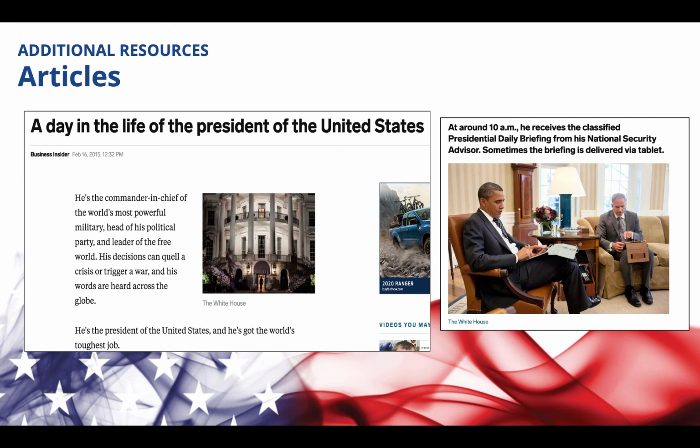It walks you through his schedule, even his workout schedule, how he's debriefed on national security by the National Security Advisor, and more. But it's a really cool way, again, to show them what Washington was dealing with, and then what Barack Obama was dealing with and what he was being briefed on.